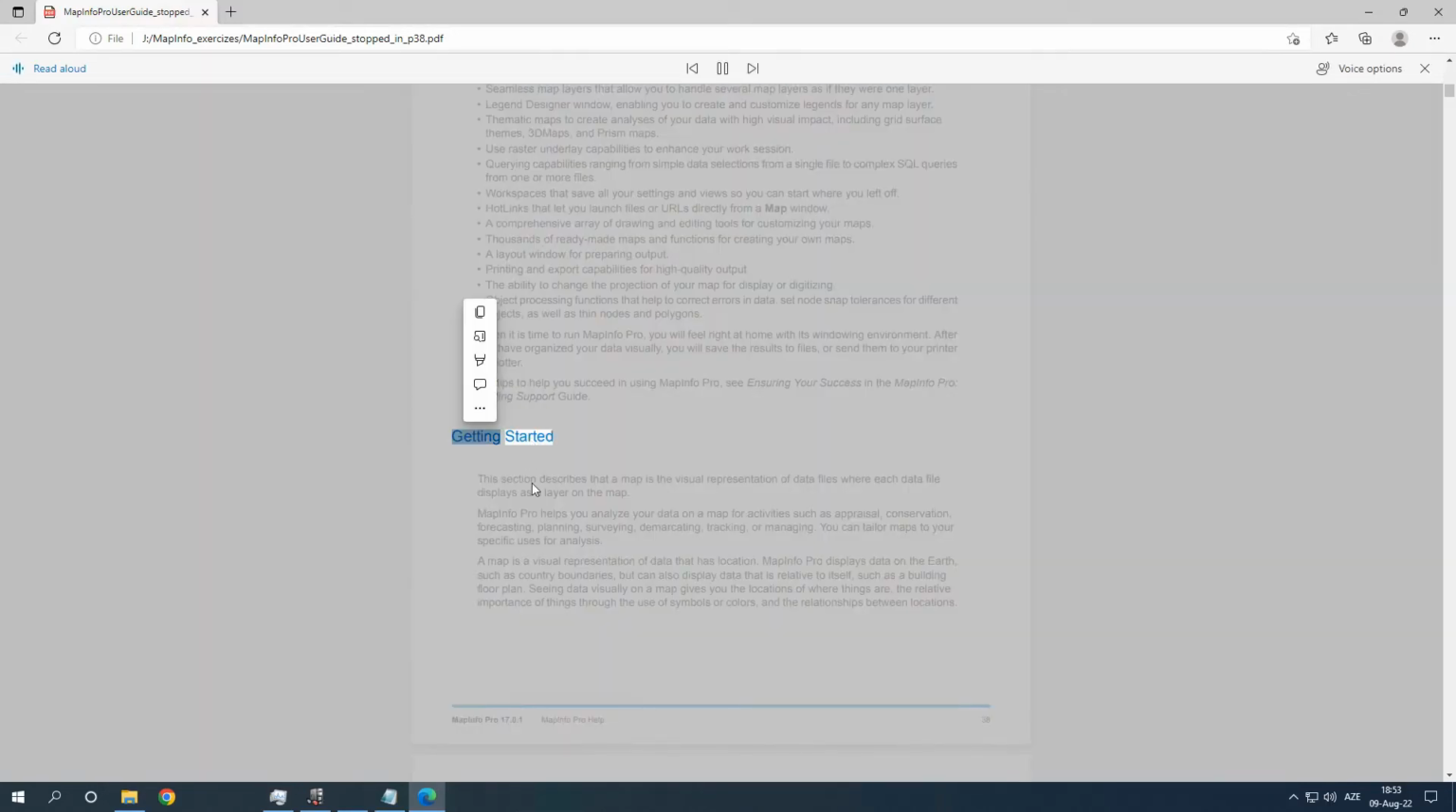Getting started. This section describes that a map is the visual representation of data files where each data file displays as a layer on the map. MapInfo Pro helps you analyze your data on a map for activities such as appraisal, conservation, forecasting, planning, surveying, demarcating, tracking, or managing. You can tailor maps to your specific uses for analysis.